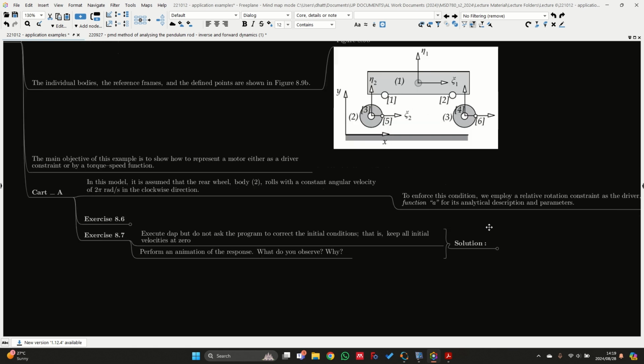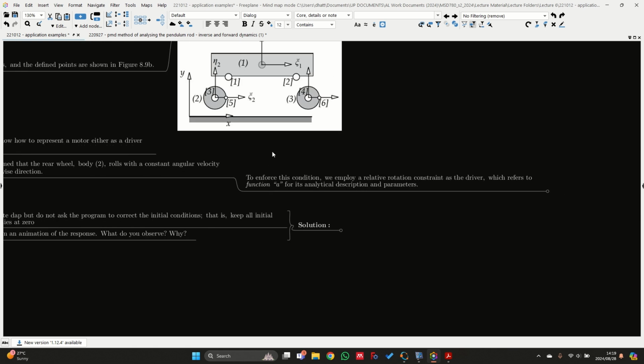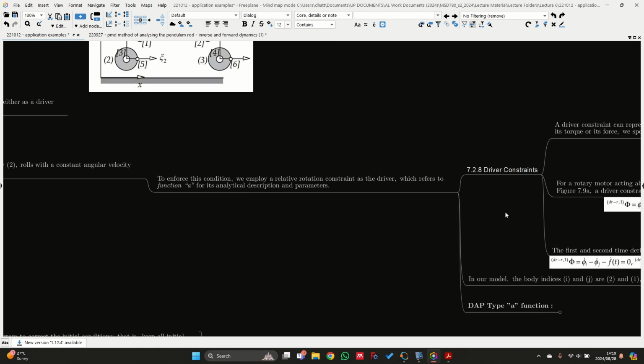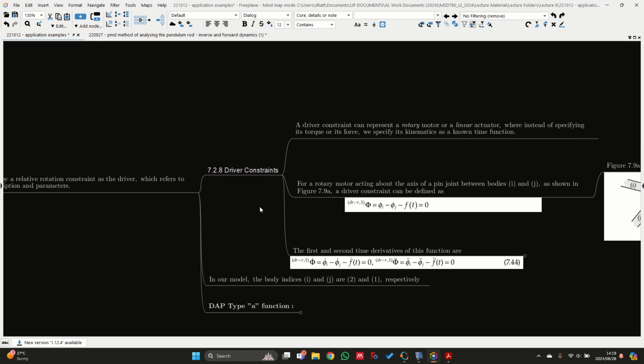If I expand over here, we can see that to enforce this condition, we can employ a relative rotation constraint as a driver, which refers to function A for its analytical description and parameters. And function A we also used previously for the pendulum rod, but just to go through it again, we can have a look at section 7.2.8 in the PMD textbook, driver constraints.